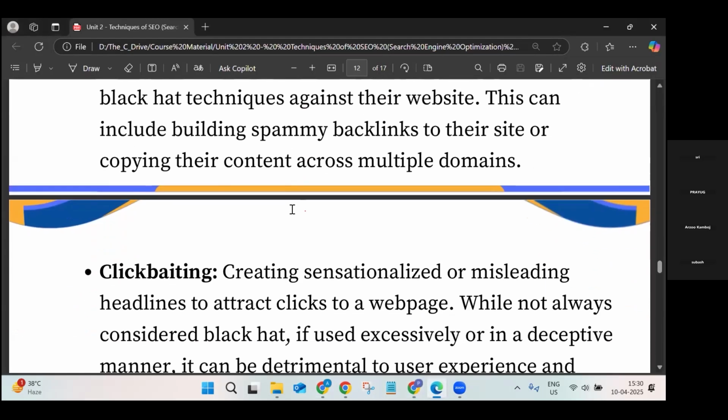Even if they are doing it, going against the guidelines of the search engine, in the future their website will be blacklisted, like their website will be blocked. That's why it is not recommended to do black hat SEO.